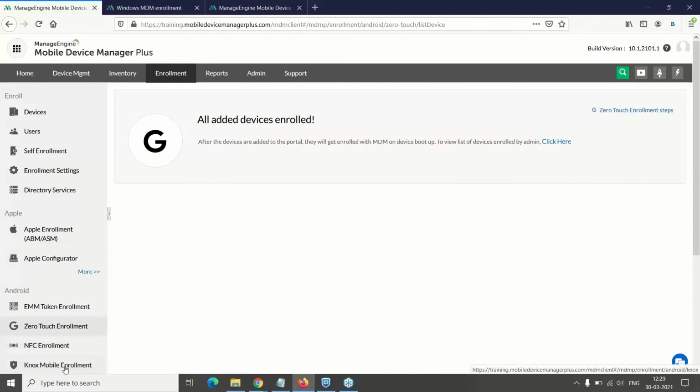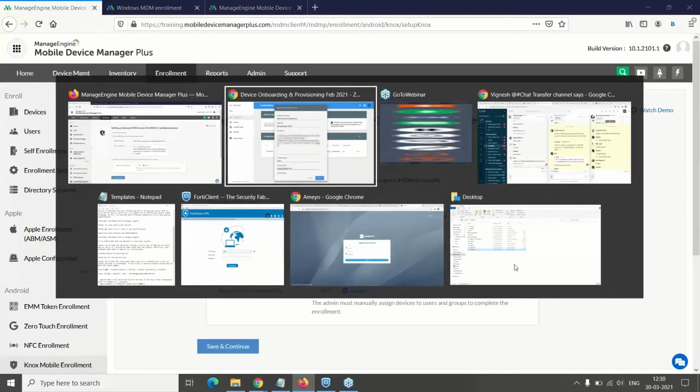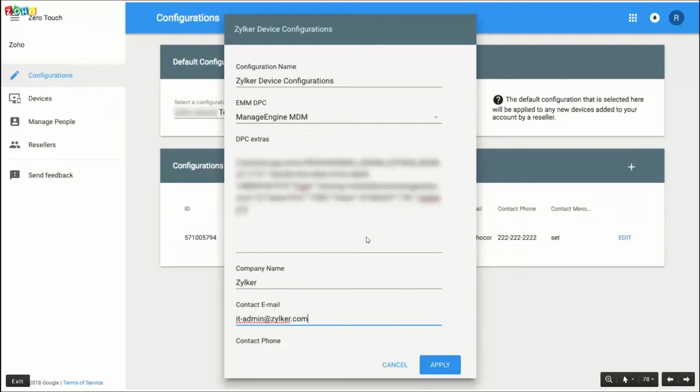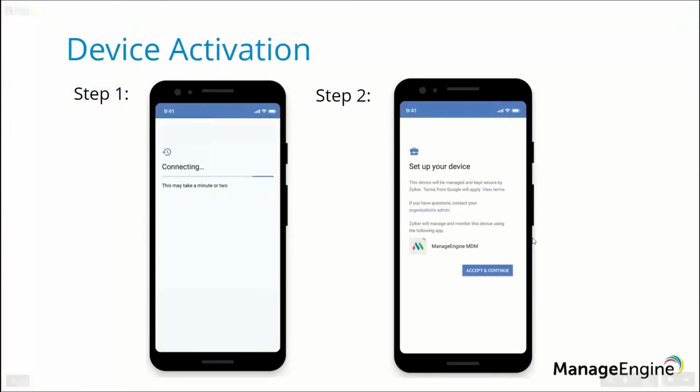So under enrollment, you will find the JSON file. This needs to be added here under configuration. So once that is added and applied, the configuration will get created, and to the corresponding devices, you can assign it. So after setting the configuration, this is how it will look like on the device.